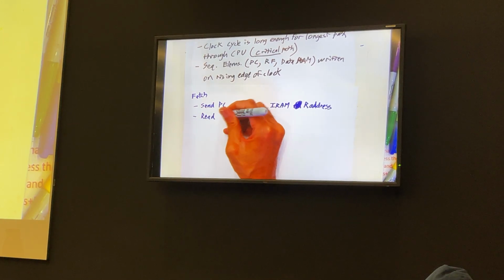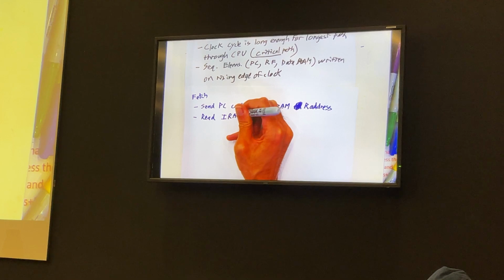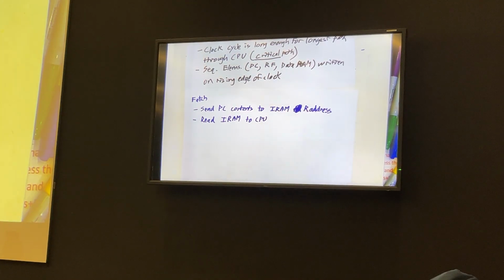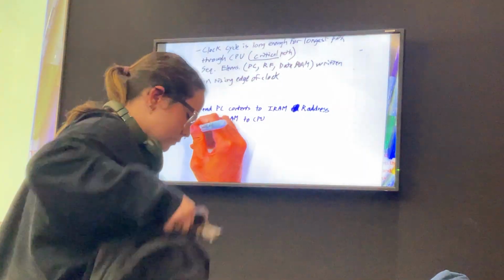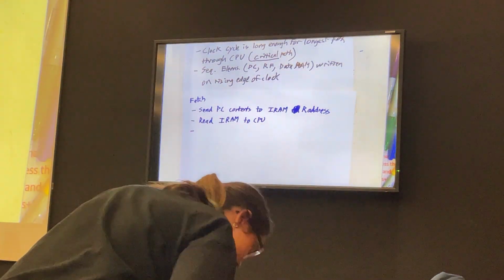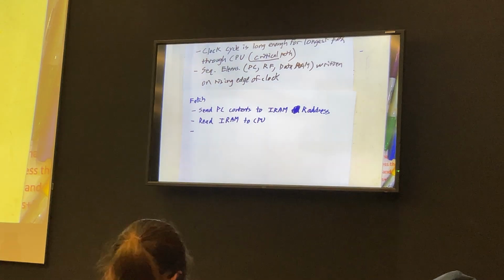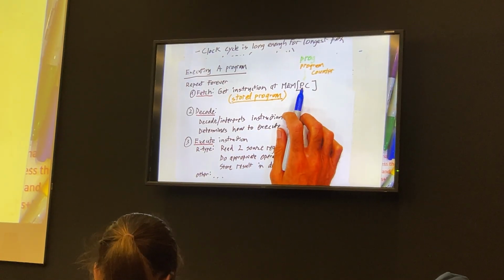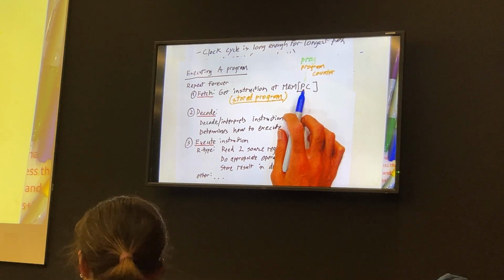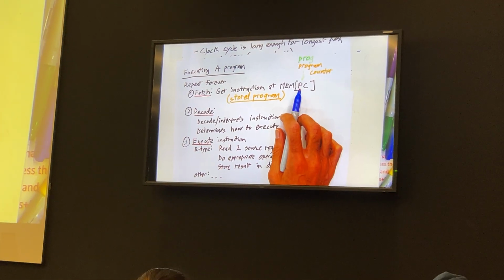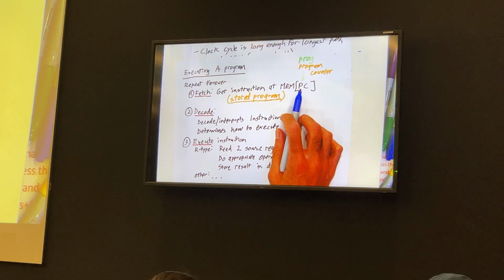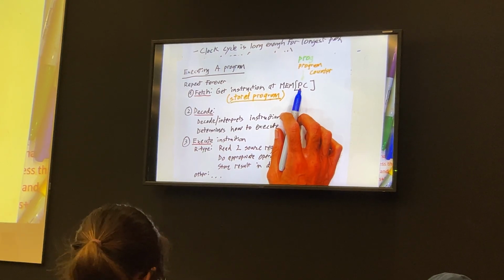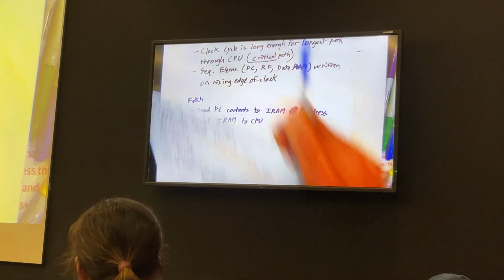Read IRAM, and we get the instruction into the CPU. And in addition, one thing we're going to do at this point is ask: what is the next instruction that's going to be executed? The address of the next instruction is going to be PC plus 4. So we might as well update PC to point to the next instruction. So we're going to do that as part of fetch.